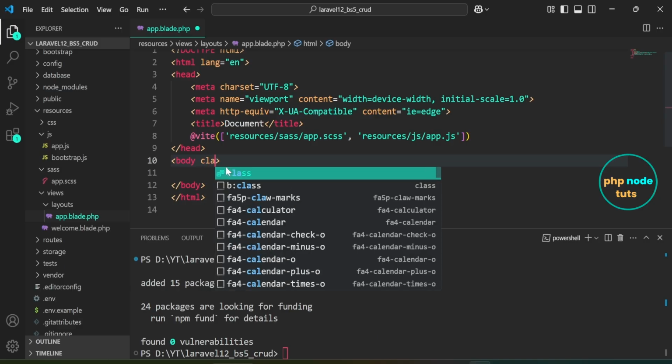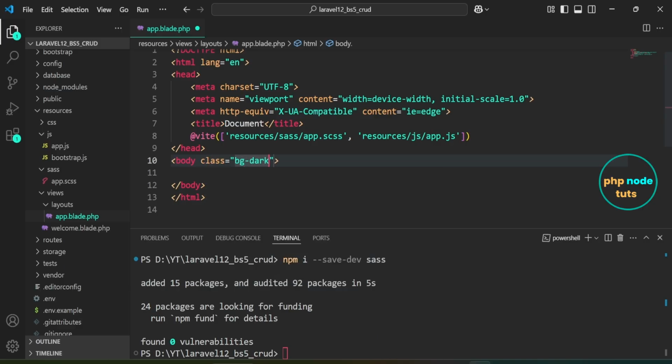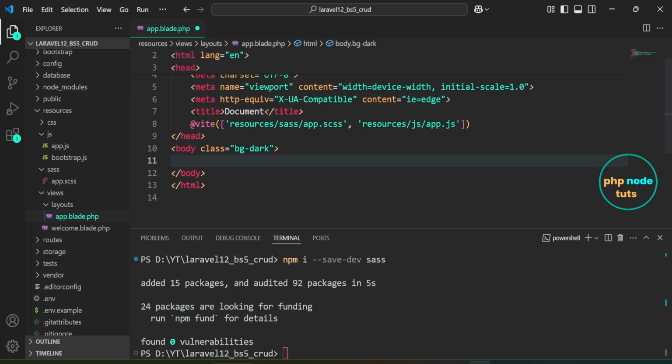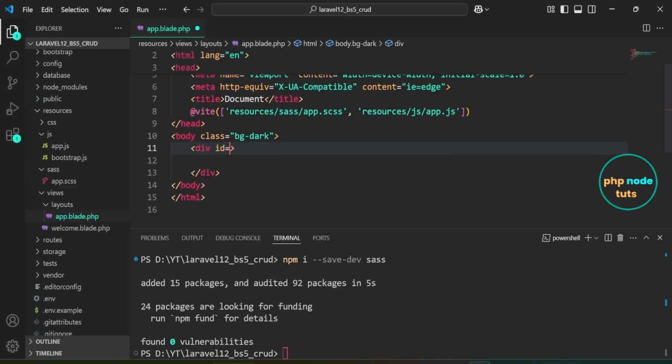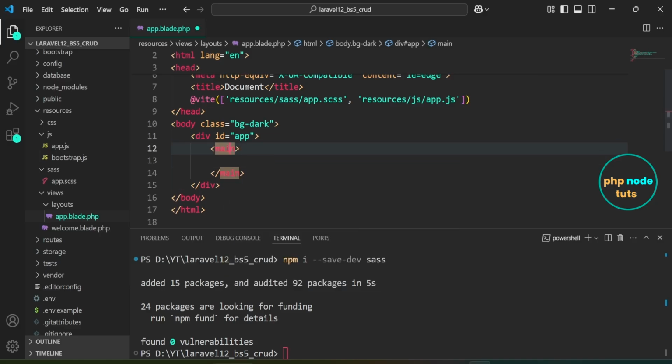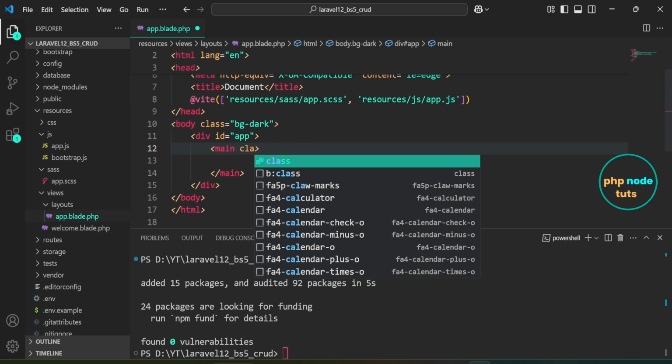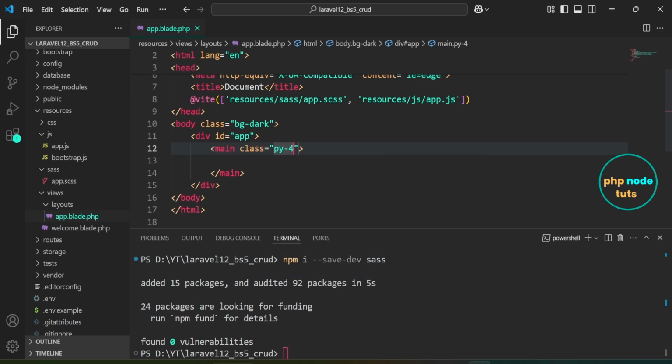Next, inside the body tag, add class equals bg-dark for dark mode. Now, in the body tag, add a div element with id equals app. Inside the div element, add a main tag with the py-4 class. Within the main tag, include the @yield directive to display the content.